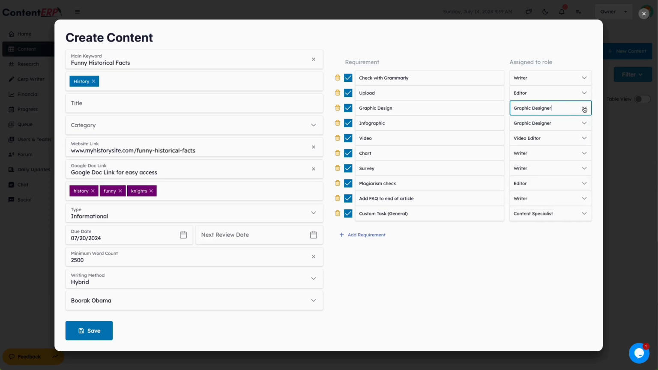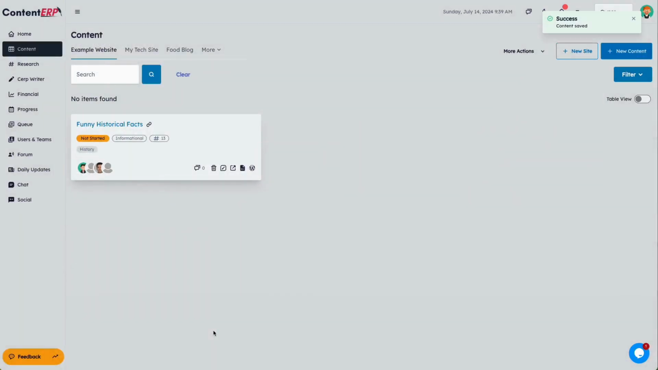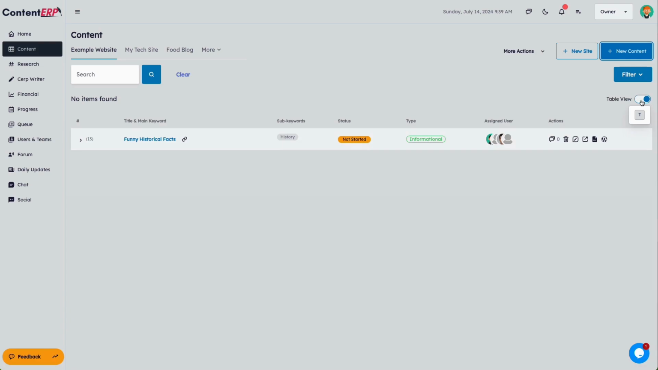Last, you can override any auto-assigned manager with any manager you choose. If you'd like to add or remove any requirements or who they're assigned to, you can also edit these for individual articles here. So that's how you create new content.